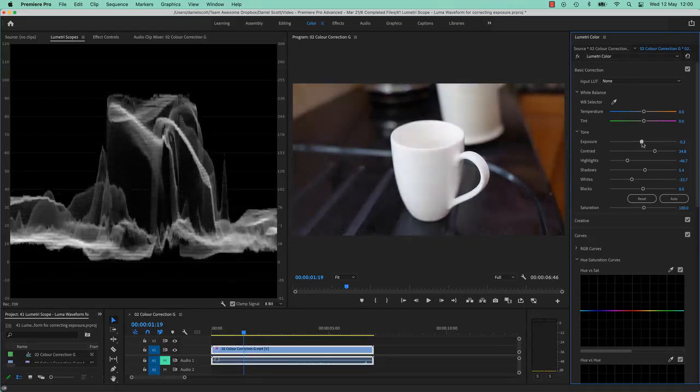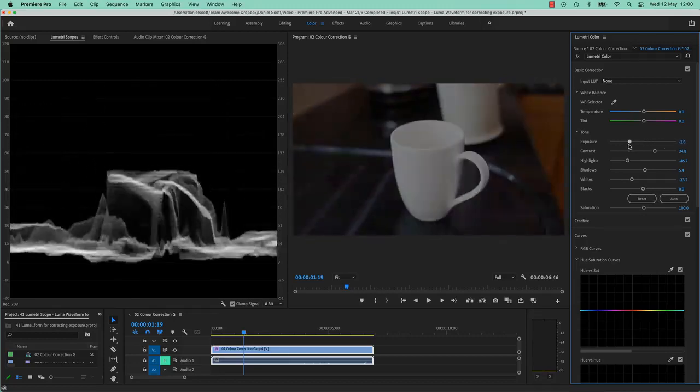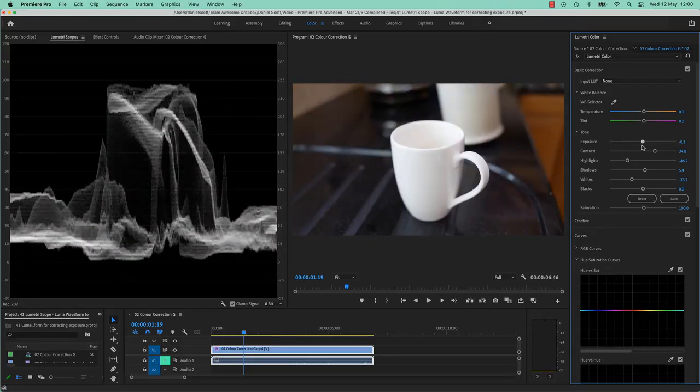See the big shift? Down, up, down, up, down. Some people, I always start at the bottom: blacks, whites, shadows. You might decide, a lot of people will start with exposure first and then correct the rest of them. I don't know why I prefer this way. A lot of people do start at the bottom and work their way up.